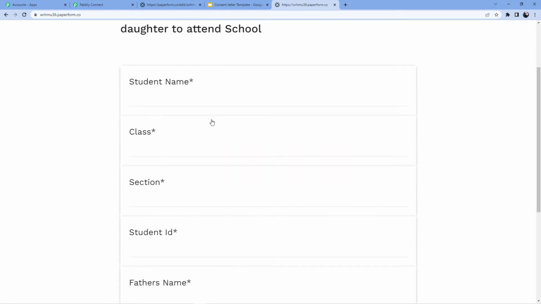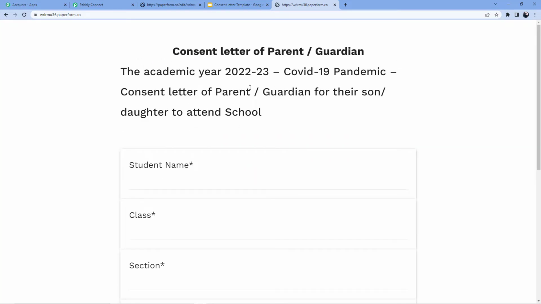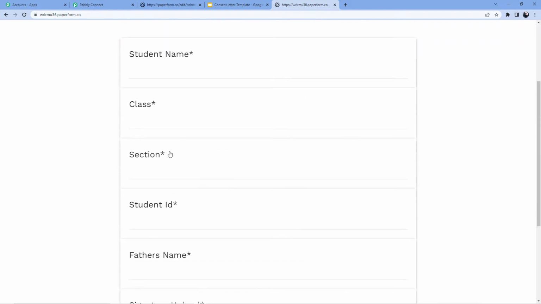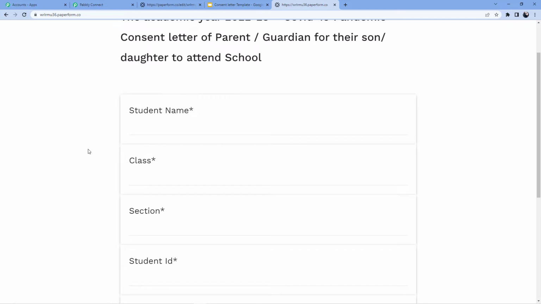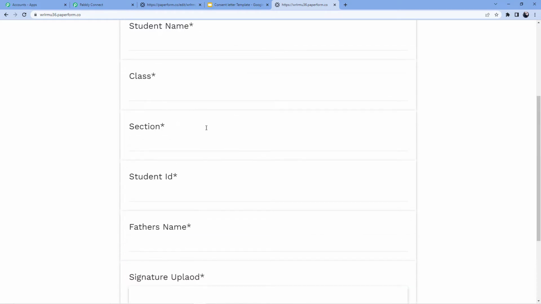Now you can see this is the consent letter where I'm going to have all my information, and this letter is for the people who are willing to send their kids back to school after the COVID pandemic ended. But now with having some risks, they are required to sign this so that we can put the kids back to school on their parents' authorization.